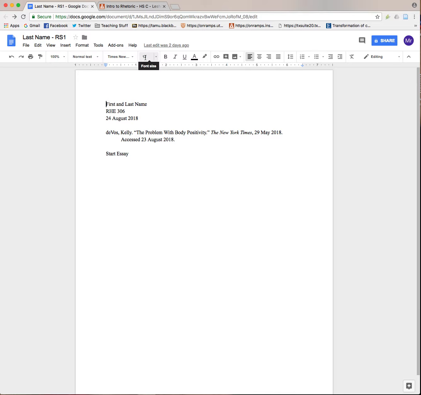Most MLA papers are going to be double spaced, and so if you do remember that from last year, this paper, UT, is requiring you to do single spaced. They're purposefully asking you to break the rules. You are not going to be punished for that. This is actually what they're looking for.